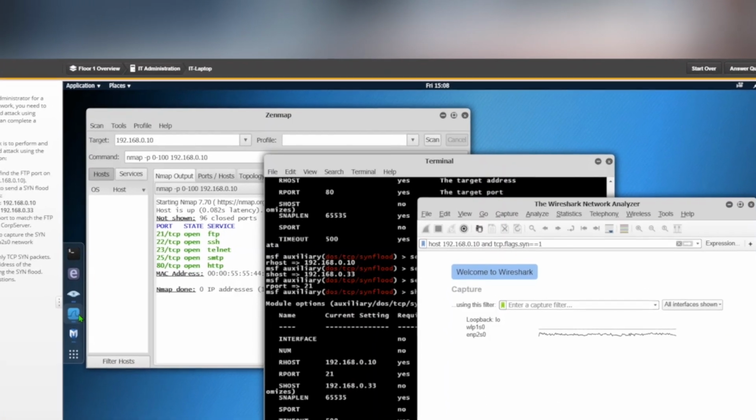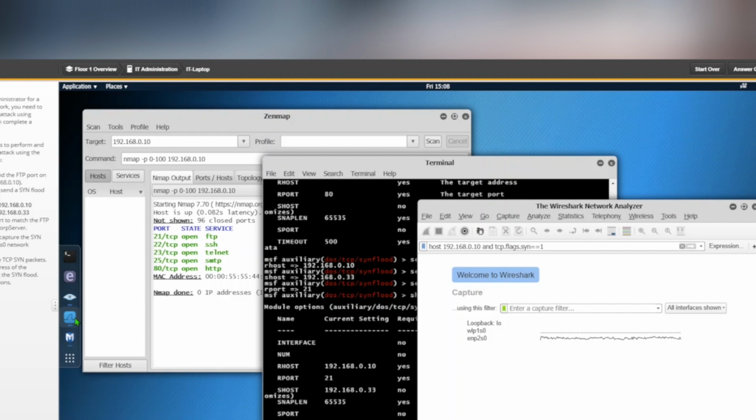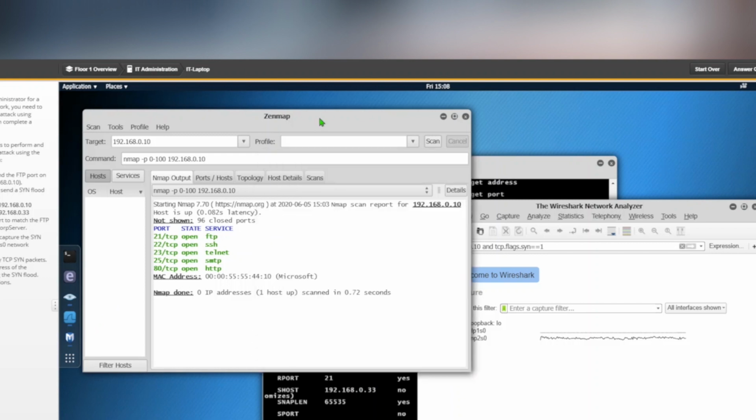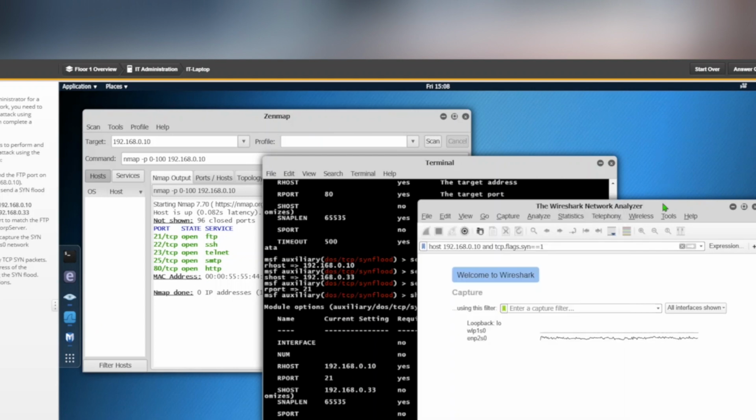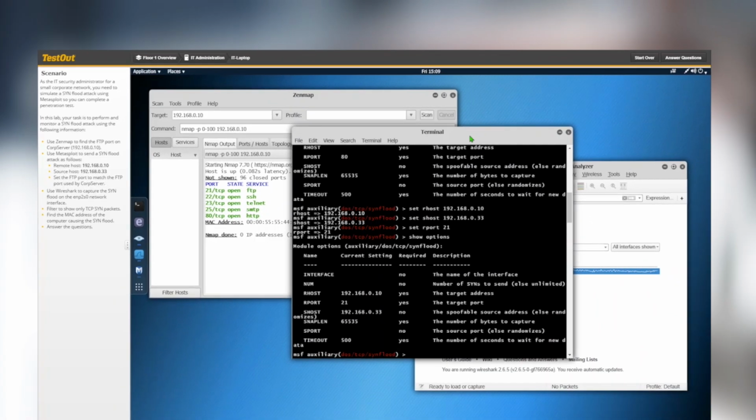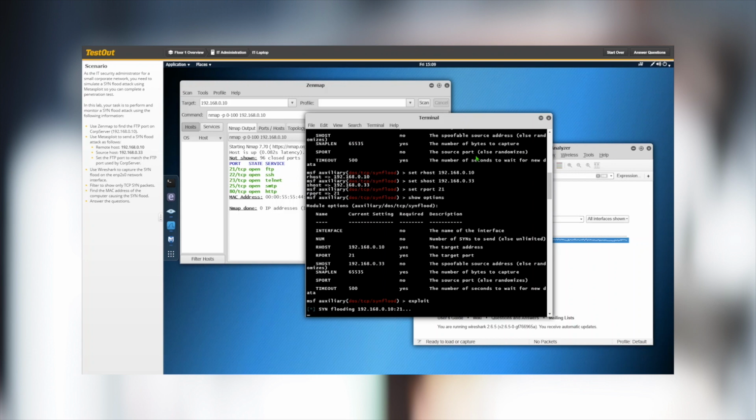The task in this lab is to complete a SYN flood attack. We've already done most of the work and just want to give you an idea of how the software options work together in this lab. We've been asked to find some information using ZenMap, prepare a SYN flood attack using Metasploit, and analyze the network traffic with Wireshark. With everything set up, we're ready to start.